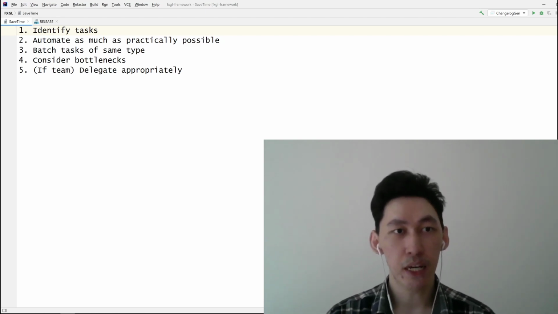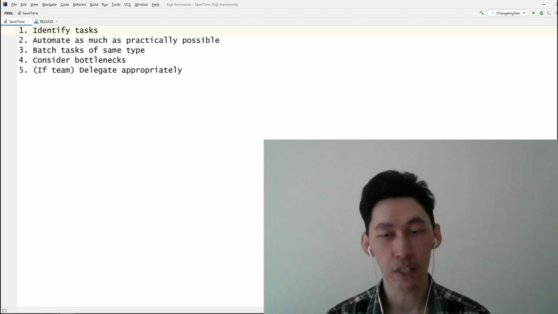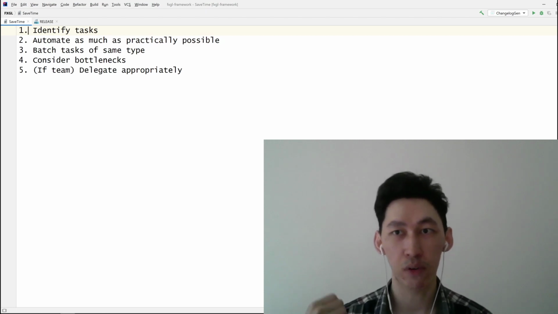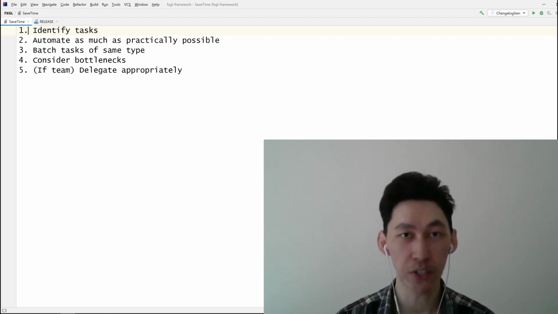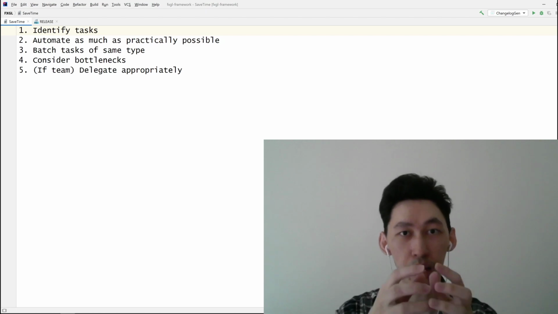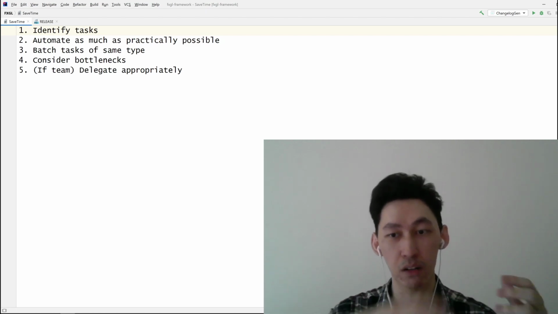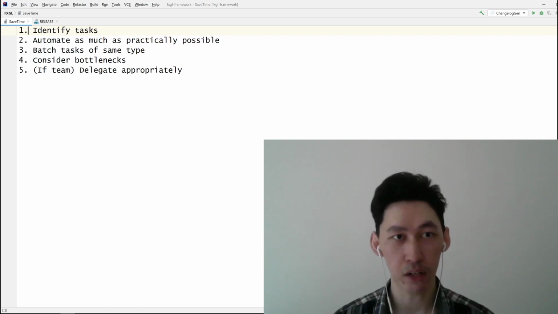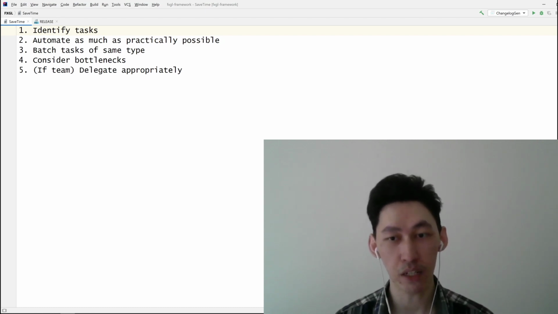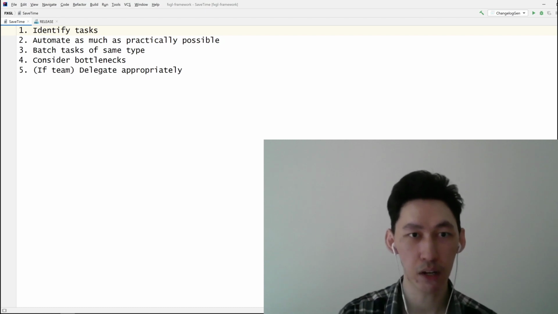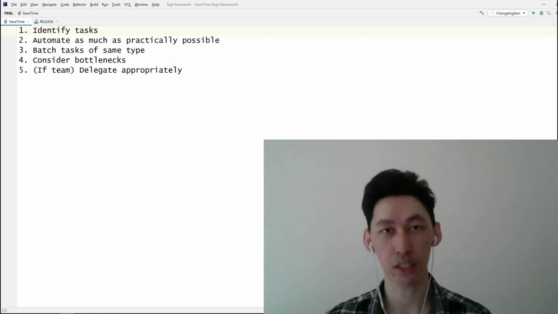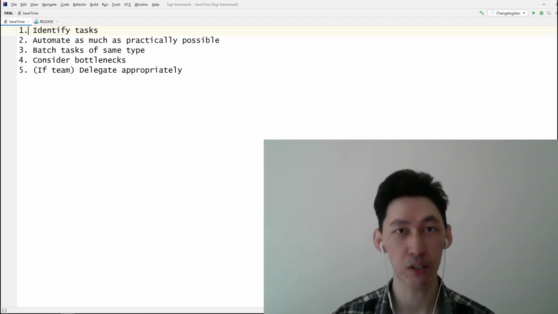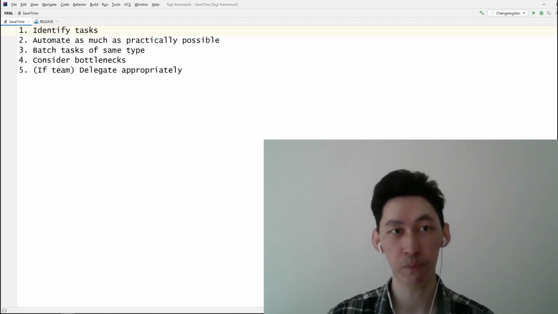Item number 3 is batching tasks of the same type. So suppose you're writing an email. If you're writing a second email, it's much easier because you have the email application open, you have the contacts directory, and so on. And similarly, if you're already writing code, and you've finished one task that is related to writing code, it's much easier to pick up the second task, which is of writing code nature, because you already have your IDE open, you have your environment ready.